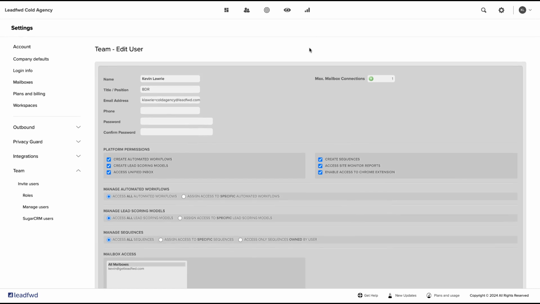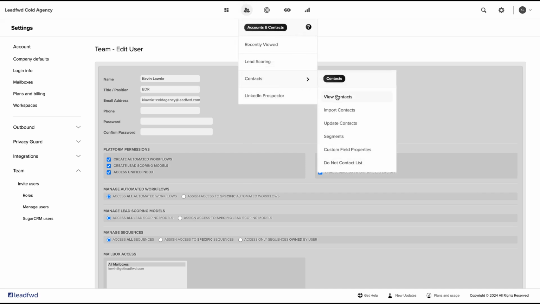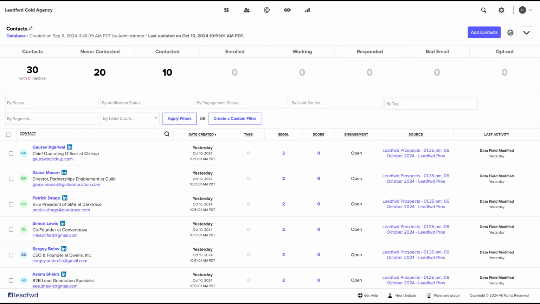Now, when it comes to data, and if you have a team that is either going to be reaching out to contact data or creating contact data, you'll want to figure out a good strategy and a good naming convention so you can identify whose data belongs to whom. And there are a couple different ways of doing that. So the first is to use segmentation.